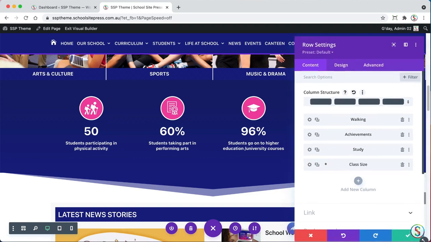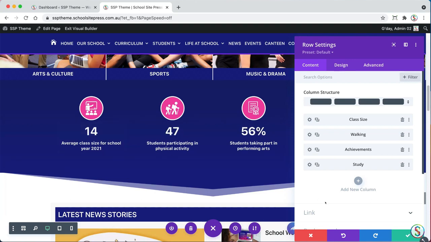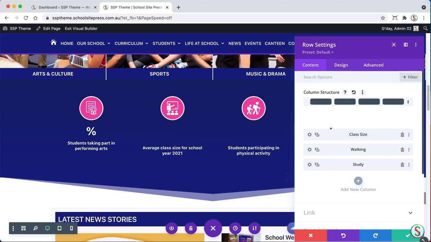And if I wanted to have class size at the beginning, I just drag it up to the top here and have it at the beginning. And then I've got my class size at the beginning. And same again, if I wanted to put achievements second and walking could be third, I can just drag it into position.